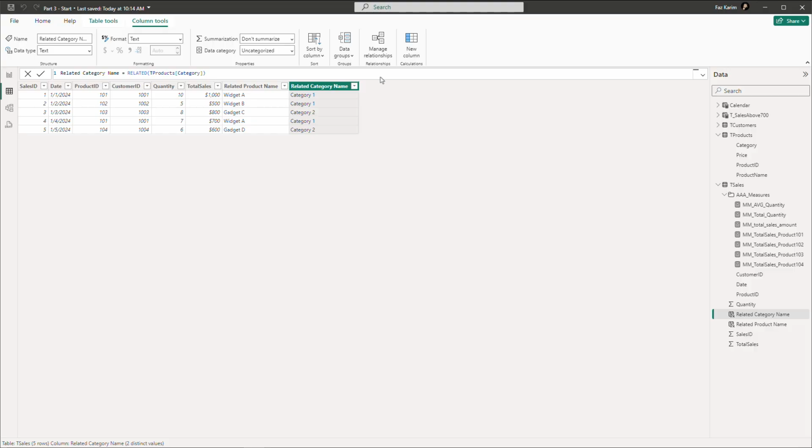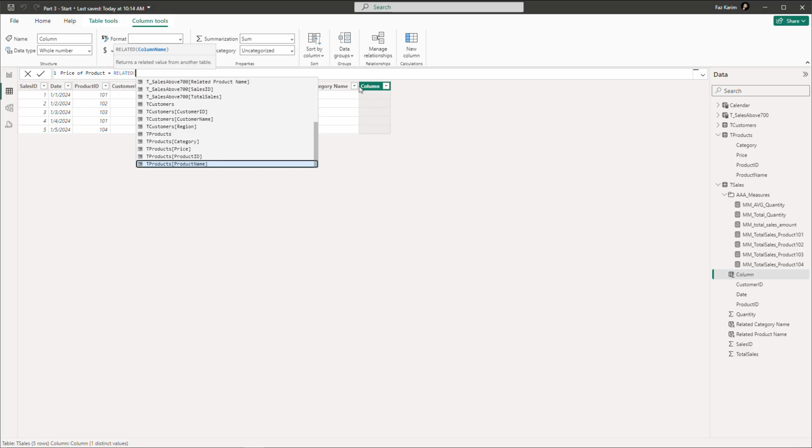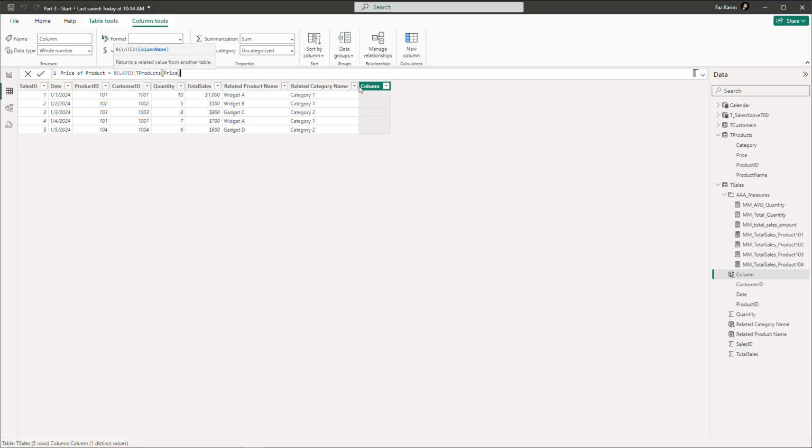I can add a new column to bring in the price of each product. I'll probably multiply this one and another column with the quantity if I need to. Go ahead and give the related function a try on your T sales table and create the related by product name, related by category name, and price of product column using the related function.